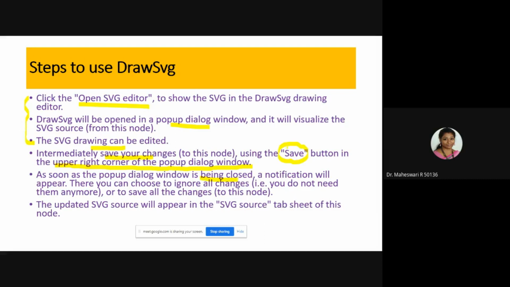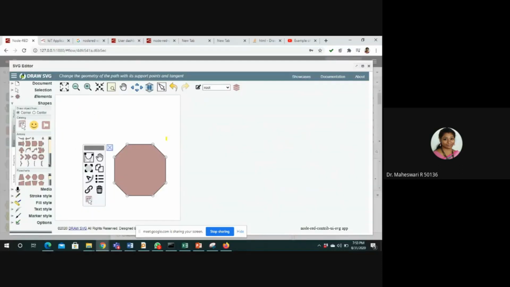So when you click the save button, your code gets imported to Node-RED. Whenever you create some pattern and save it, the code associated with it will immediately be exported to the Node-RED platform. So these are all the steps used to draw in the SVG tool like this.